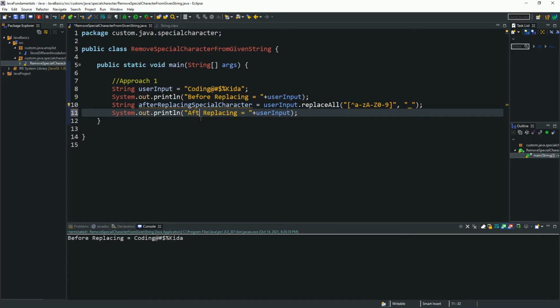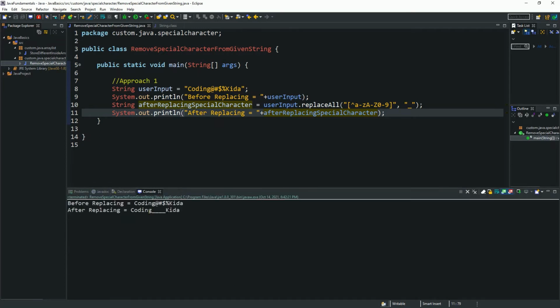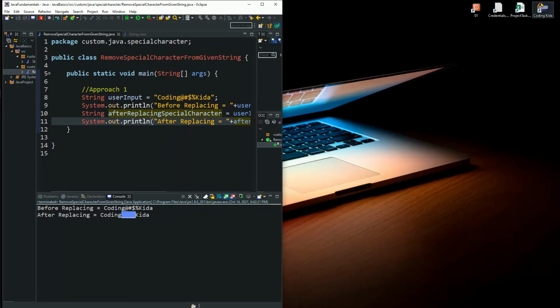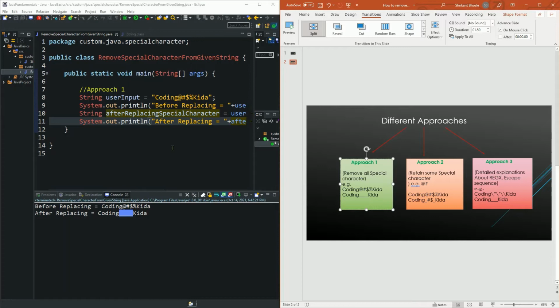If I run this code, you can see that whatever special characters we have inside this string get replaced with these four underscores. So this is the first approach. If you see inside our presentation slide, the first thing we did, the first approach, is removing all special characters. These are the special characters, and they get replaced with the underscore.